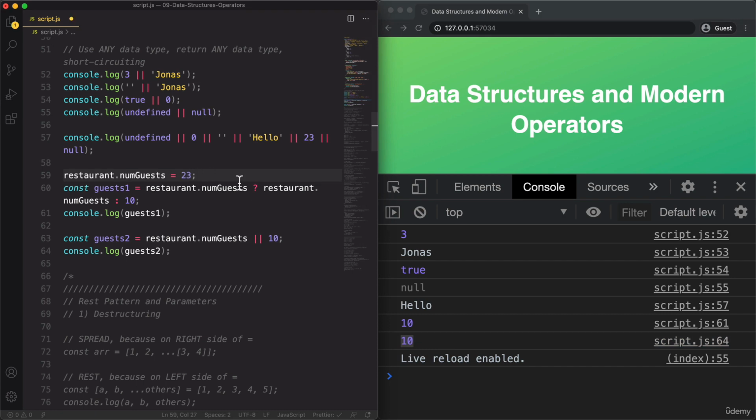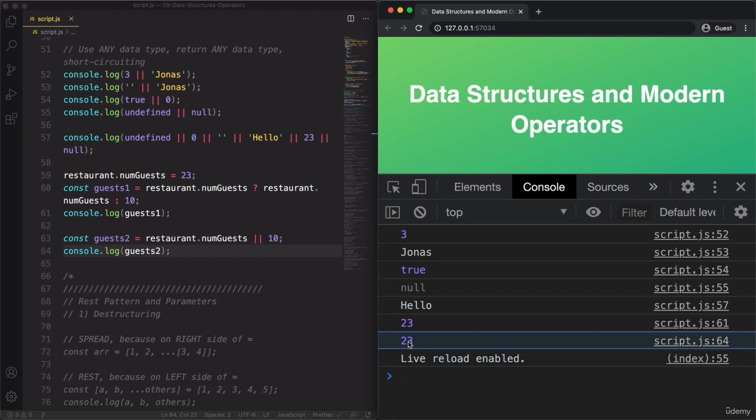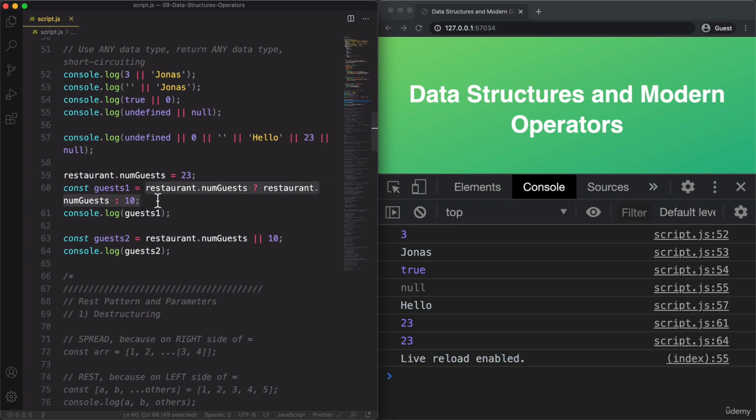But now if we put it back on, then restaurant.numGuests is now 23, which is a truthy value. And therefore, the OR operator short circuits and it will become the returned value, or let's say the result of the operation. And so now indeed, we get 23. And so this is a way easier method of setting default values than having to deal with this ternary operator, or even worse, an if-else statement.